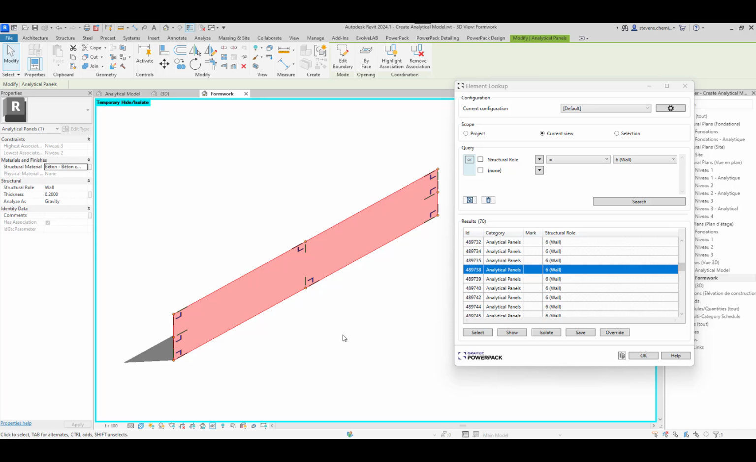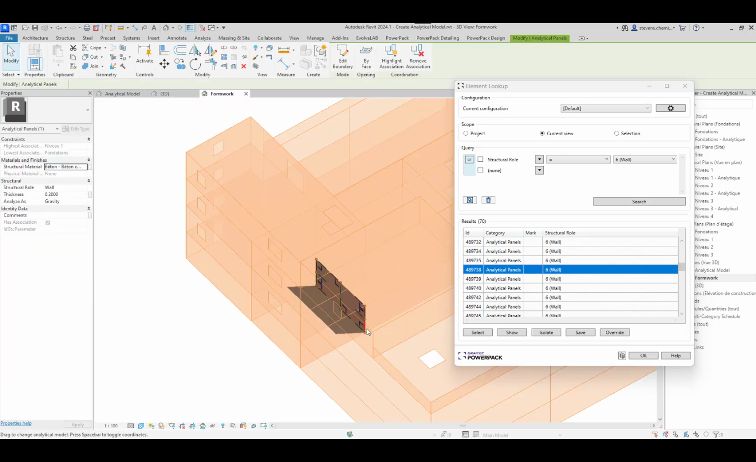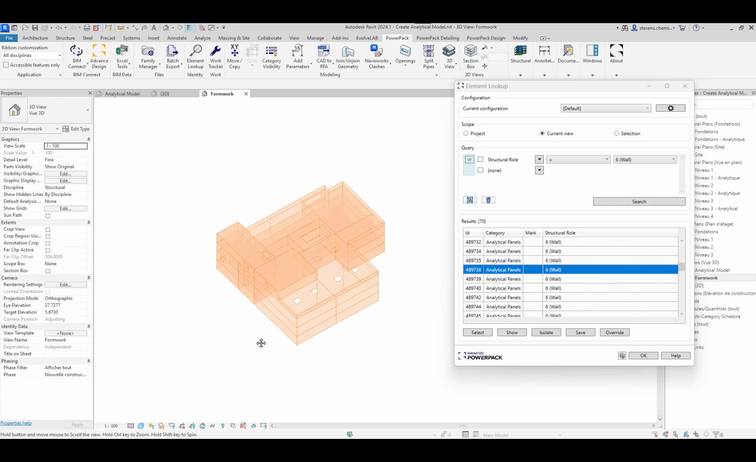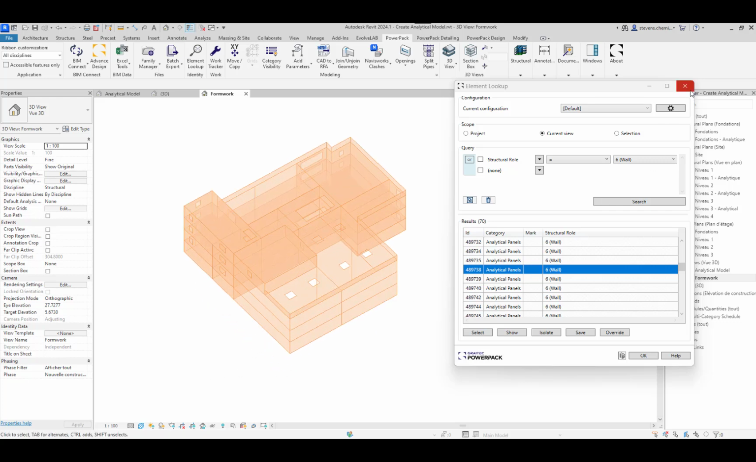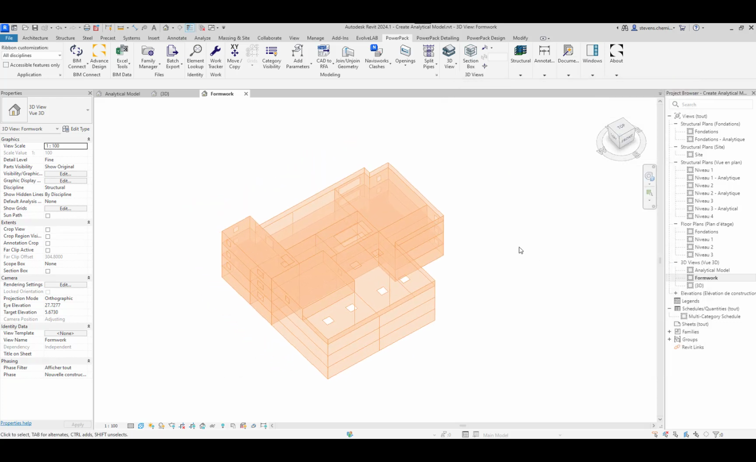So the quick element lookup tool is really a tool based on queries and on parameters that help you to localize any object based on a specific query that you will be able to place in the software. Okay, so back to the presentation.